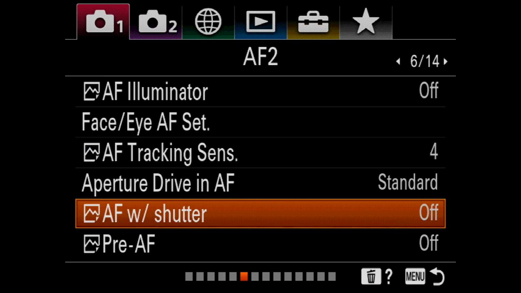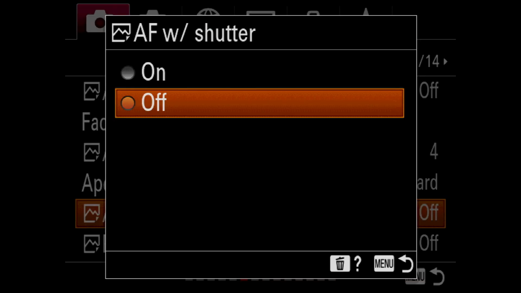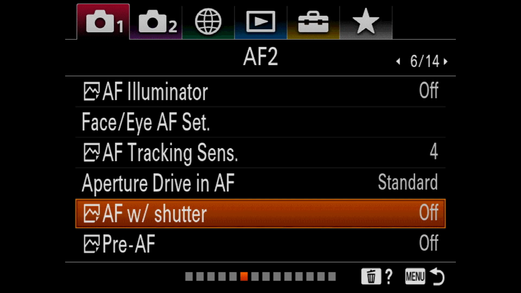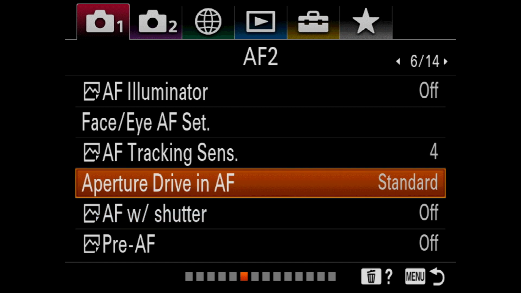The autofocus with shutter is something that I have switched off. I use my cameras with back button focusing, so I don't want the autofocus to be active on the shutter release of the camera, so that is always switched off.